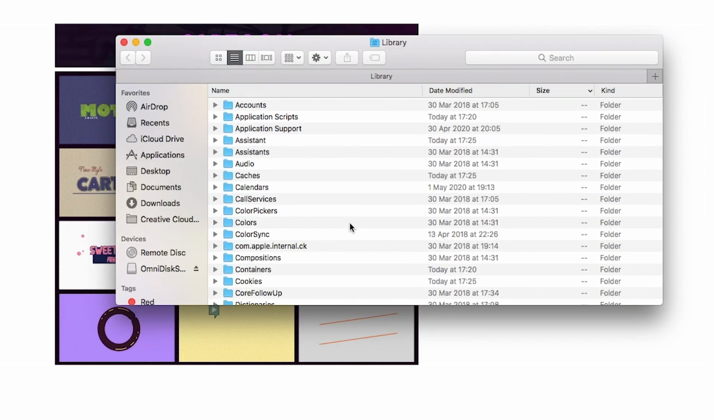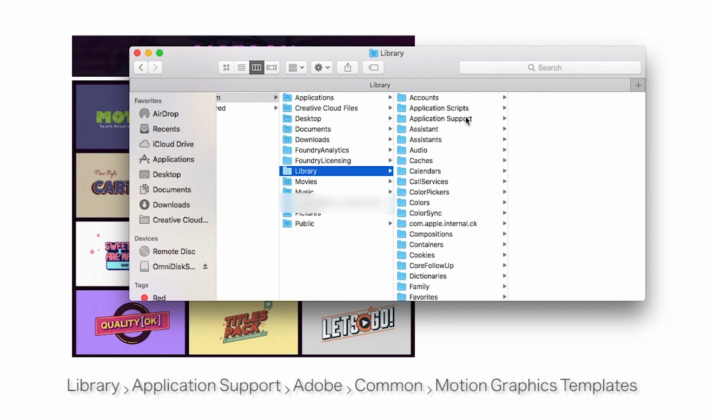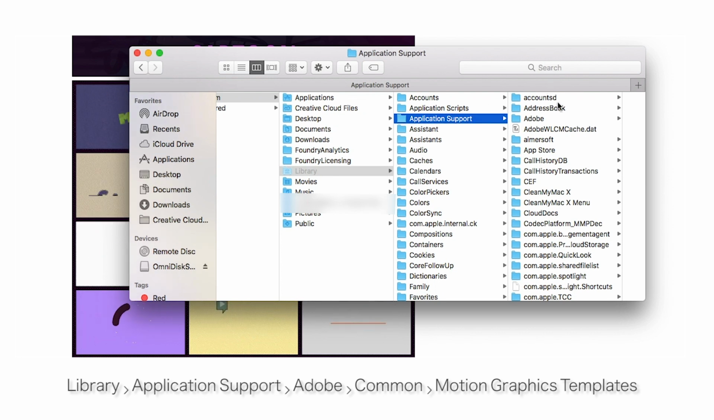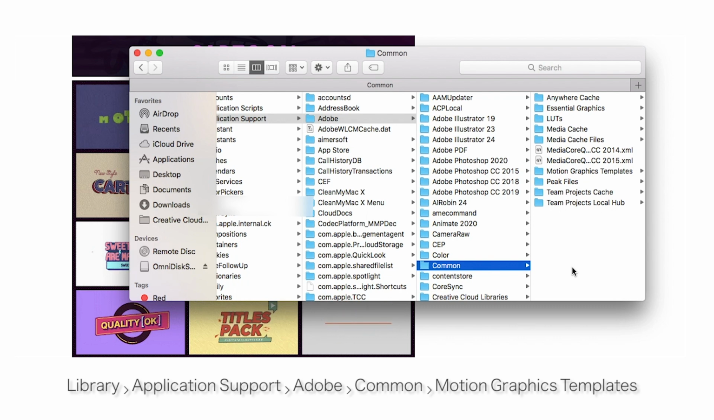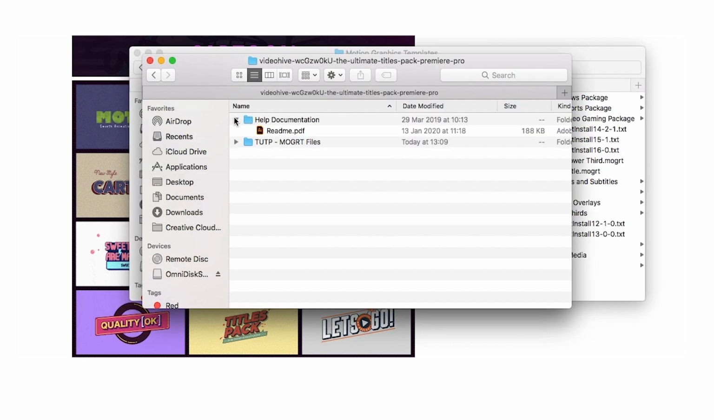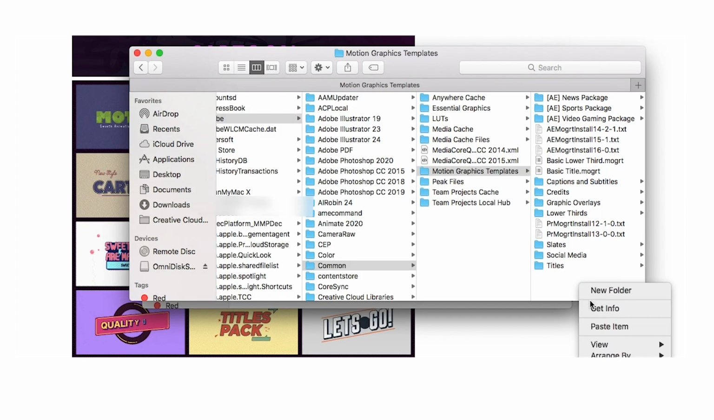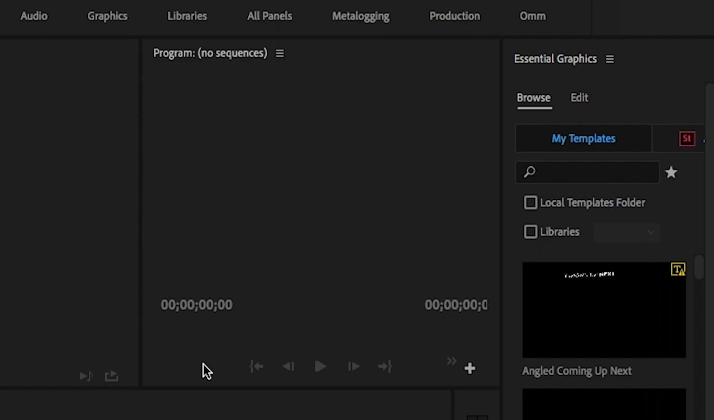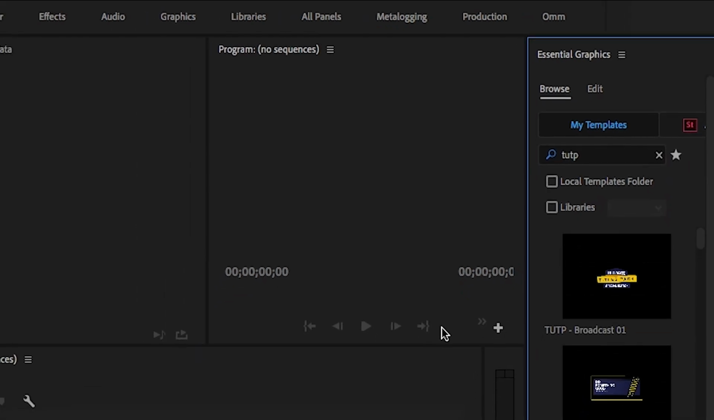Okay, I'm just going to change the view now so it's easier for me to see. From there, navigate to Application Support, Adobe, Common, Motion Graphics Templates. So this is the area where the presets of all templates are saved. Go to your downloads and copy the unlimited title pack. In the library settings, paste the whole folder in. Back in Premiere Pro, in the Essential Graphics window, click on TUTP. That's the folder we used to copy across.